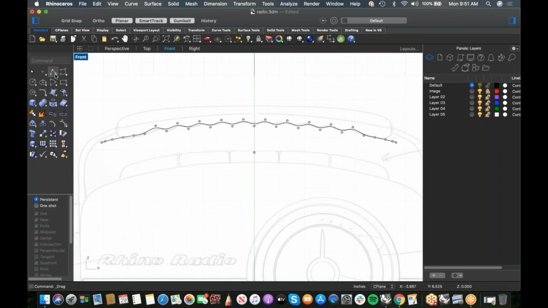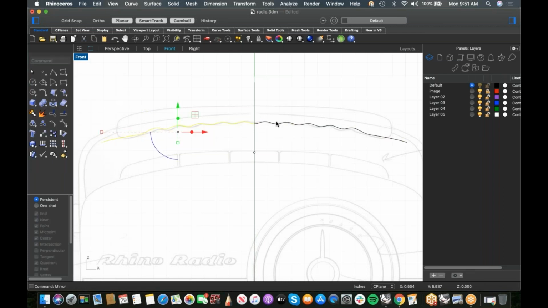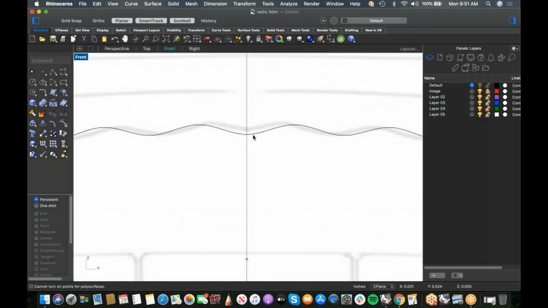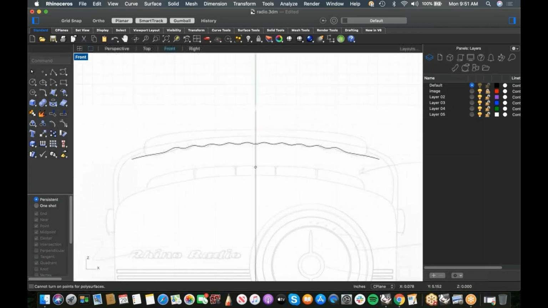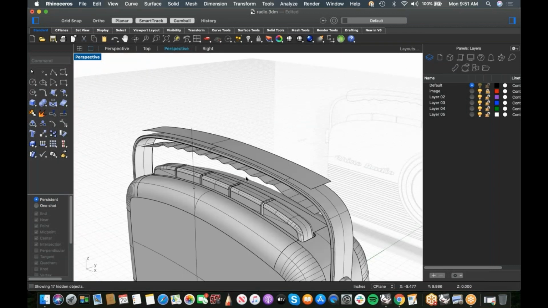And so I'm going to trim this in the middle. And then mirror. And turn the points on. Oh, it's polysurface. Not a curve, it's polysurface. All right, so that gives us our handle. And now I've got my top and my bottom.